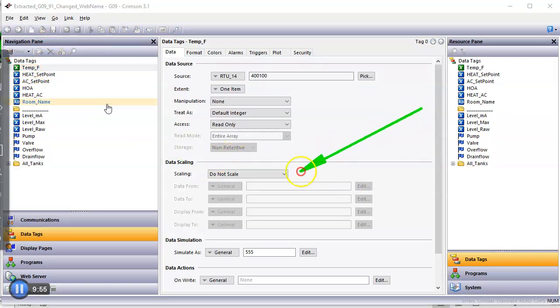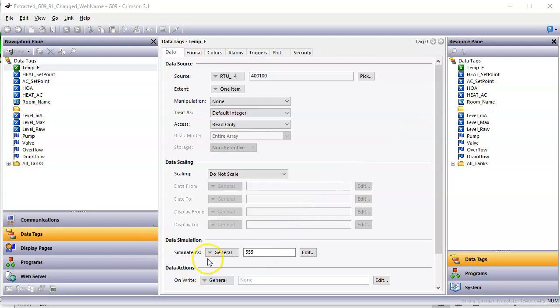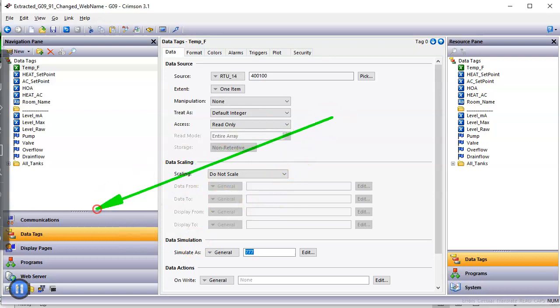One more thing here is down here, you see how this data simulation is? You can use this field to mimic what a tag should look like on the screen when you download to it, or in the programming environment here in Crimson, what it looks like on the screen. Now, we'll get to the real screen download, but that 555 is set up as data simulation. If I change this number to, say, 777, I'll just do that. I'll put 777 there.